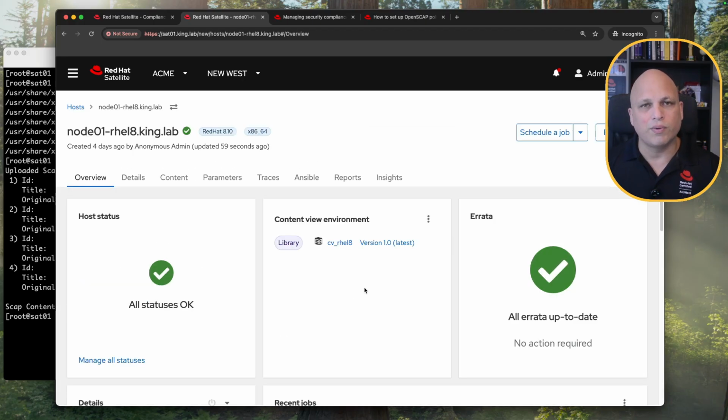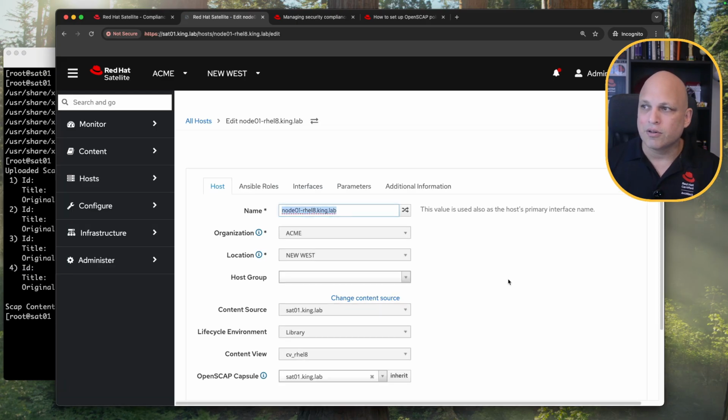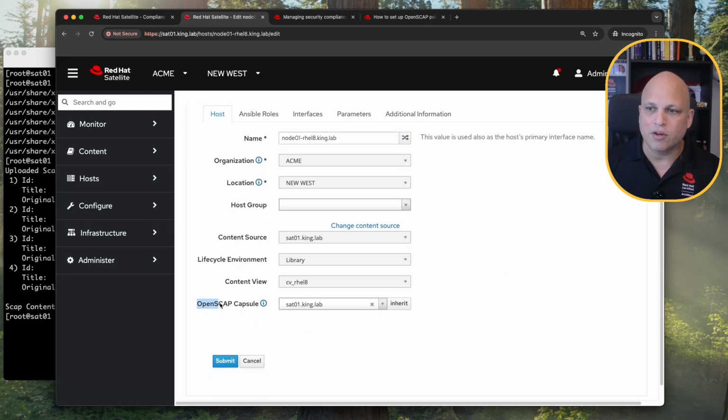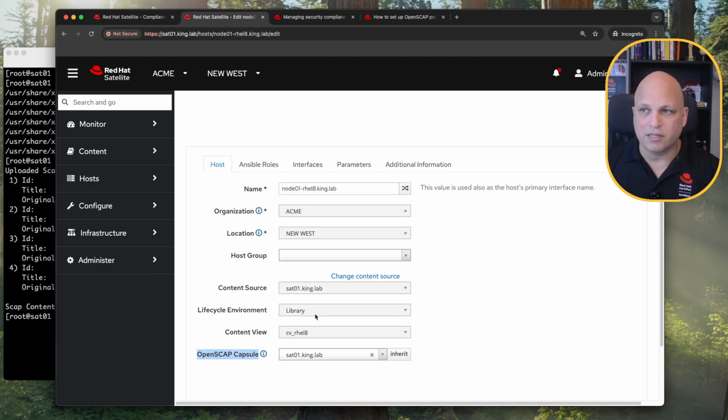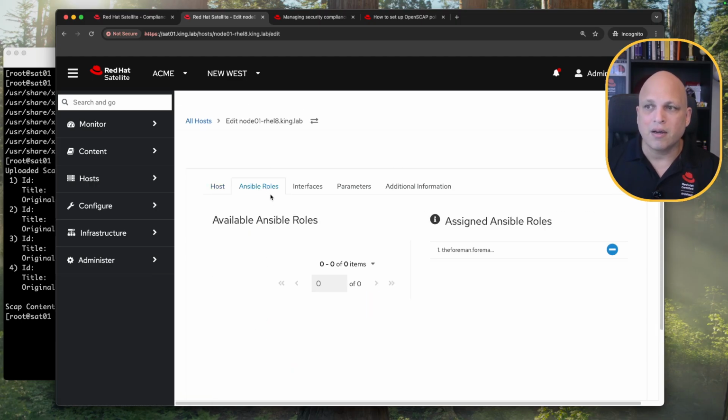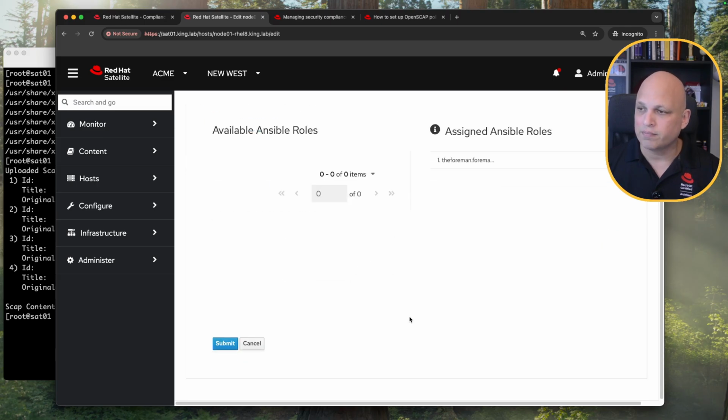So basically what we did here, I submitted twice. I could do this in one single shot if I want, but this is just to let you know all these steps. So let's review. One is the OpenSCAP capsule server, or OpenSCAP capsule. We set the OpenSCAP capsule for this machine. Then we came to Ansible role and we set the Ansible role for this guy. That's it.